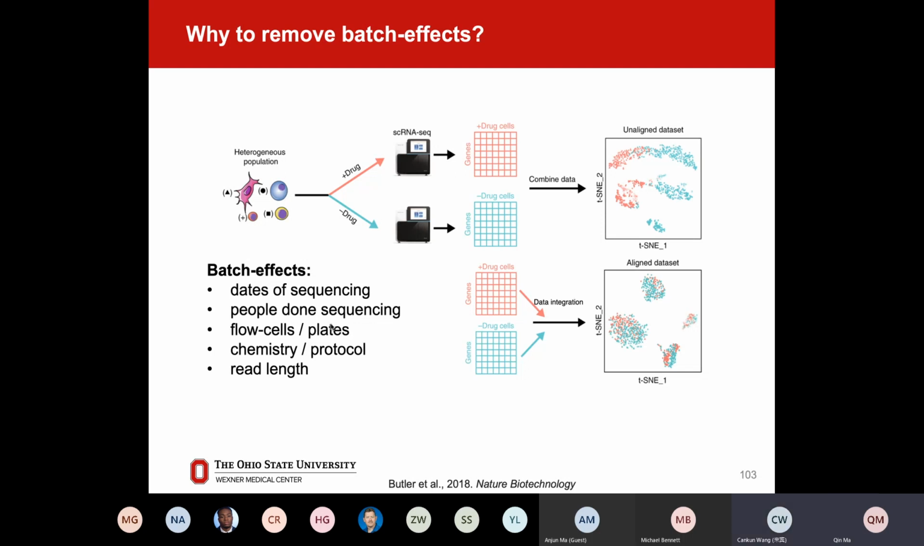So when we talk about batch effect, the problem usually occurs when we want to integrate datasets from multiple sequencing outputs. If we look at this figure, we have the sequenced data from the cells that had the drug added and the cells without the drug. If we just simply combine these two datasets, you can find that in the cell t-SNE, the dimensional reduction results, these unaligned datasets are mostly dominated by the drug effect.